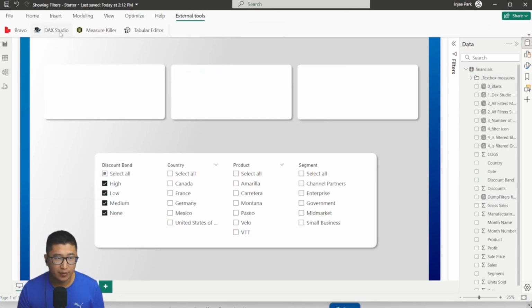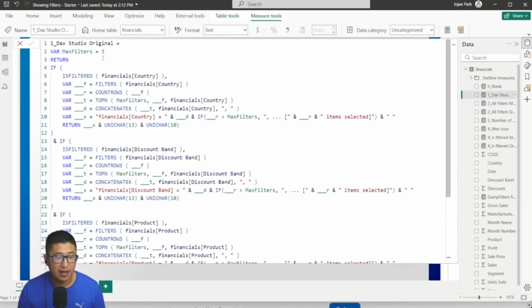DAX Studio, one thing I will say is it's an external tool. You just need to download it and it should show up in your external tools folder. Sometimes there are problems with it showing up, but realistically, you shouldn't have too many problems if you just try downloading it.